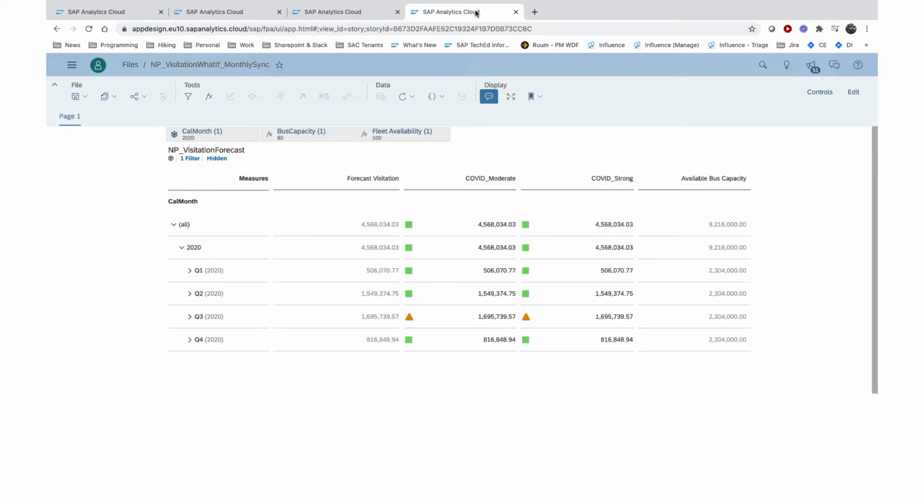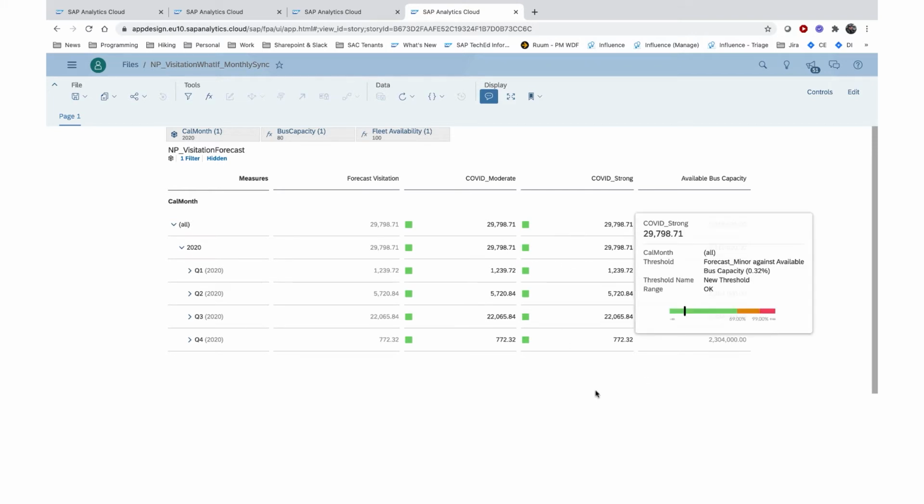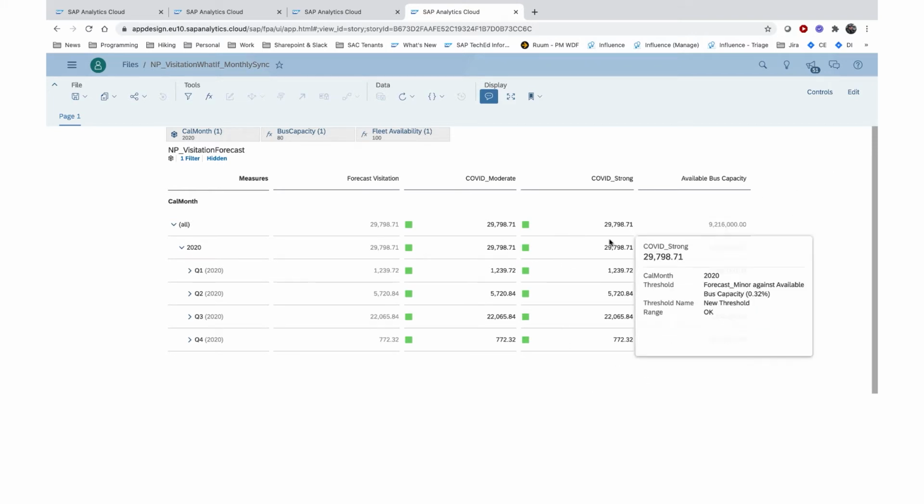So in this story, I'm going to try to answer a few questions. I'm going to use the new what-if analysis capability on data sets that we introduced in release 2020.QRC4 to try and examine how many buses I could potentially need, or on the flip side, how many visitors I can accommodate. Before I go any further, I should point out a couple of features in this story. When you see the thresholds here, the thresholds are configured such that if the number of visitors for that particular quarter or month is higher than the available bus capacity, then we'll have a red check mark.